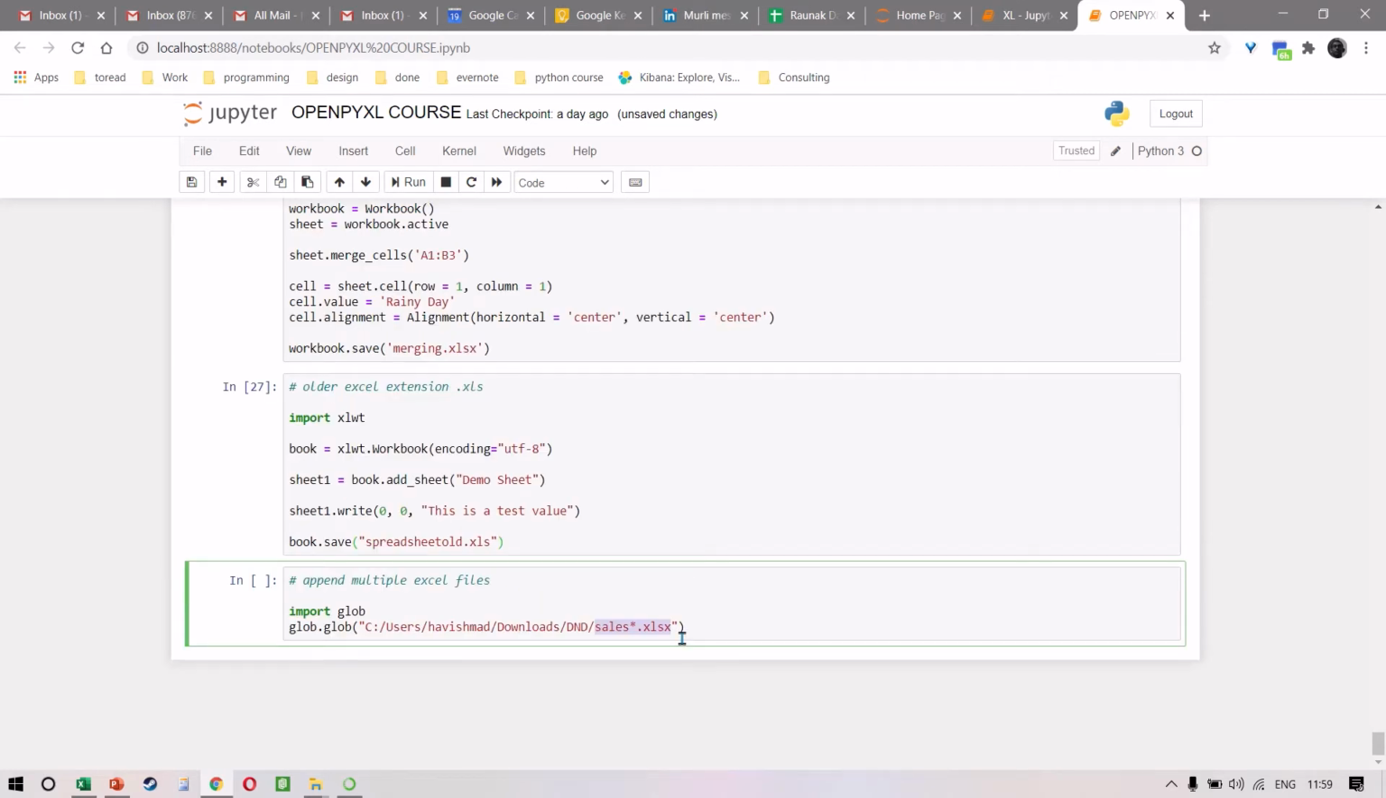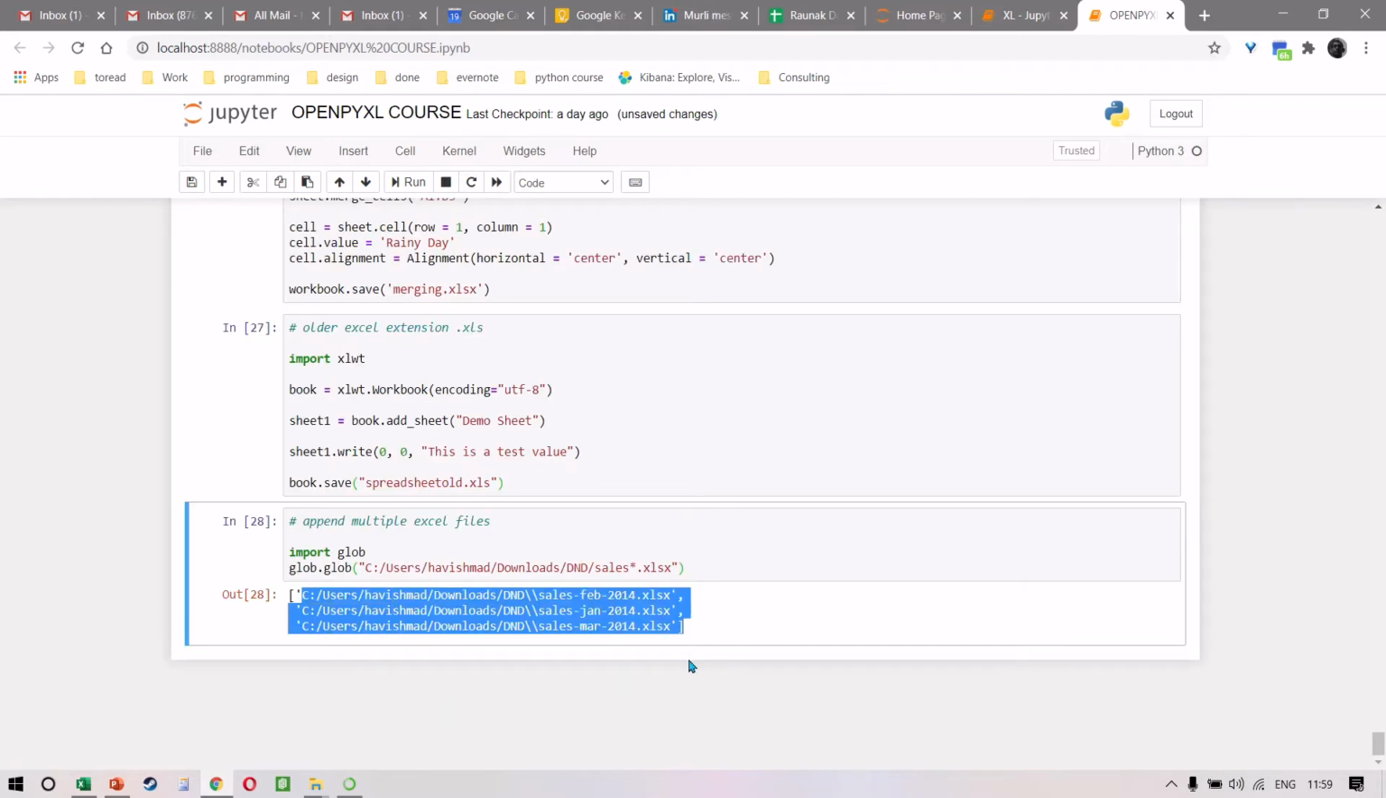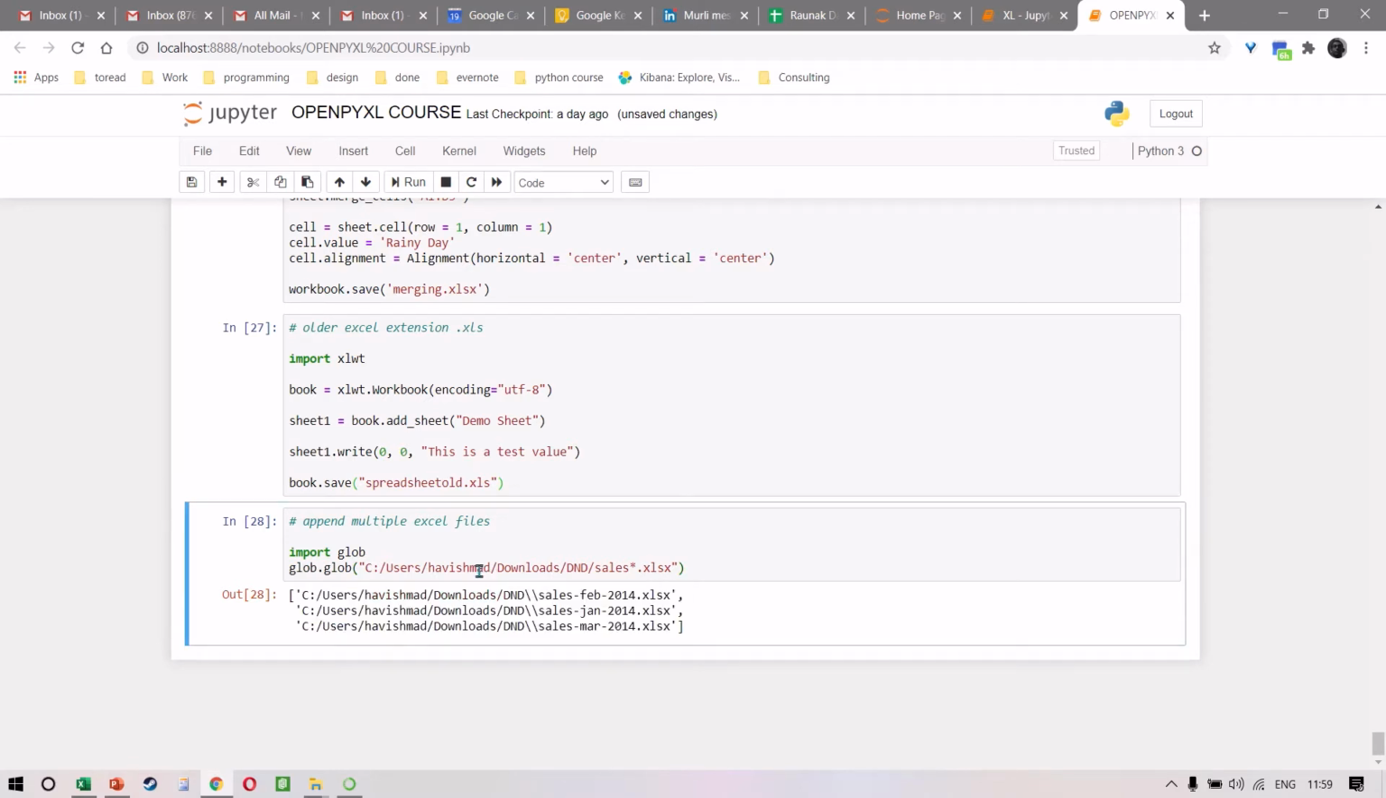That means that inside the D&D folder, the file name should have an extension of .xlsx, and the file name should start with the 5 letters SALES. Let's run this, and if you notice, very smartly it is only giving me the 3 files that are starting with sales.